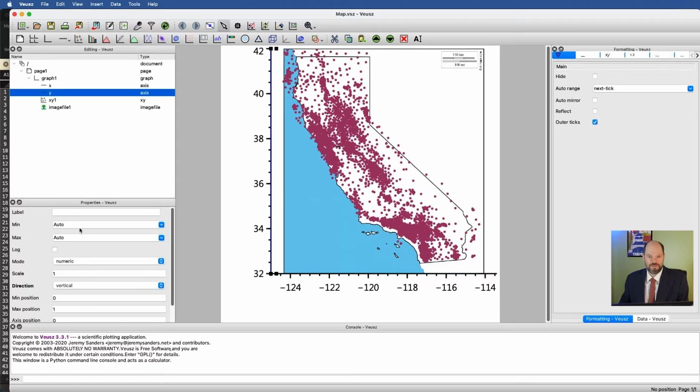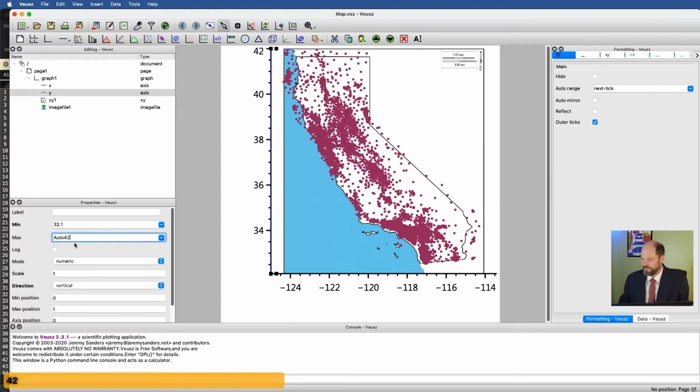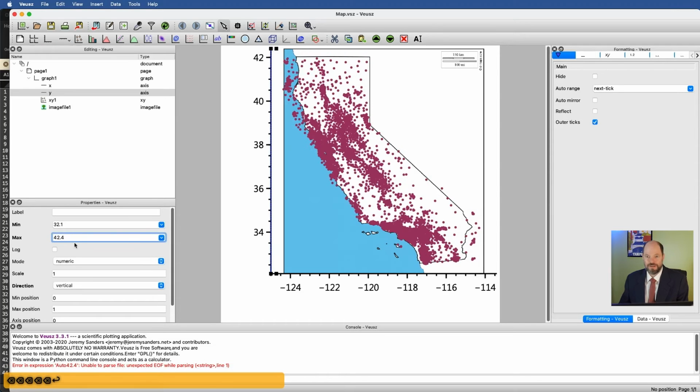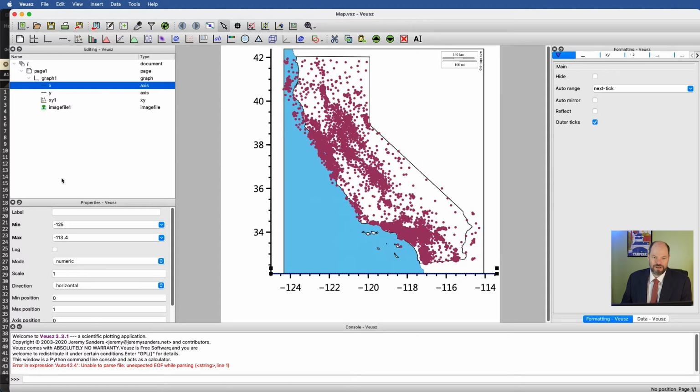And then when I think about the y-axis, we're going to run from 32.1 to 42.4. And when I do this, things will have improved just a little bit as well. But still it's not quite right, because what I'm saying, especially if I look at the x, is that this should run from minus 125. That's the very edge of this x-axis. And that should be the edge of this image.